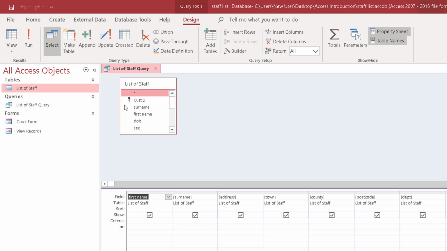Now if you look at the top, you'll see that it has the table that we're working with just here, along with all the fields. Each one of those fields populates a column in this grid down here. This is called the query grid. And if you look on the first row, that's the name of the field from the table. The second row tells us which table it's from. You can use multiple tables up here. So this tells us that all of these fields come from the list of staff.